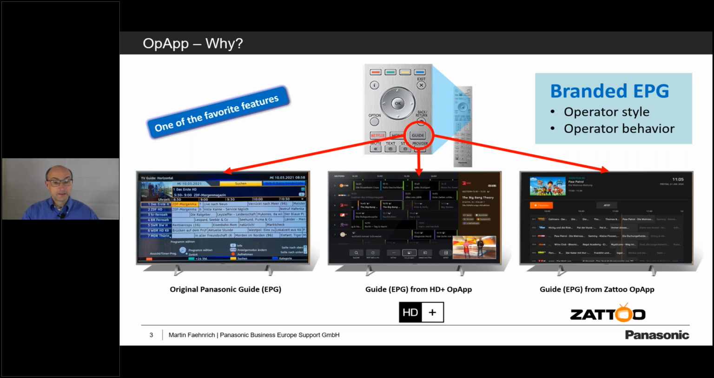So by pressing the guide button, you have these three different EPGs. You can get either the Panasonic EPG, or if you have installed the corresponding OpApps, then the corresponding OpApp EPG. This means you have already taken over, with this simple task, quite a bit more than just the color buttons and the navigation keys on the remote control.